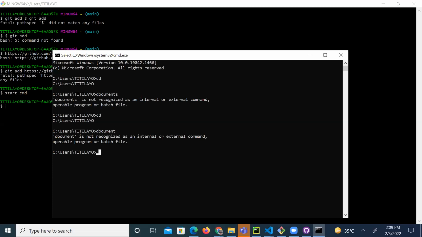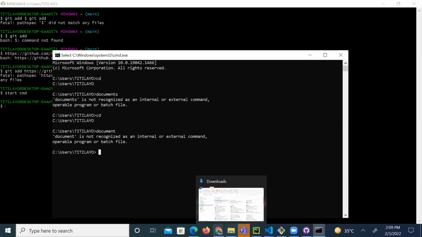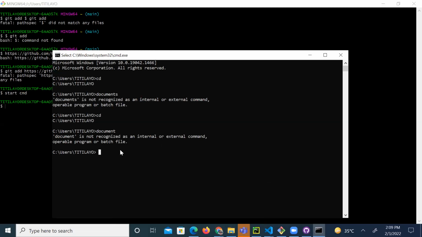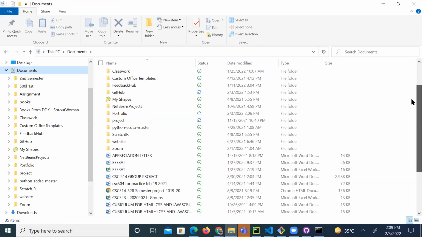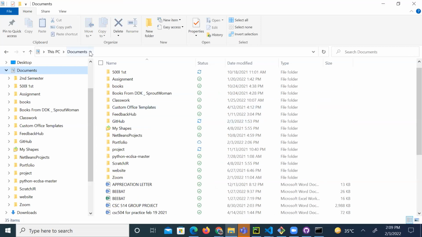Another thing you can do is this. If you didn't copy the path before starting, you can just go to where you want it to be, then type CMD on the file path on top and press enter. It's the same thing, it will open that path directly for you. Where you have documents, click on it and copy the file path, the whole of it.